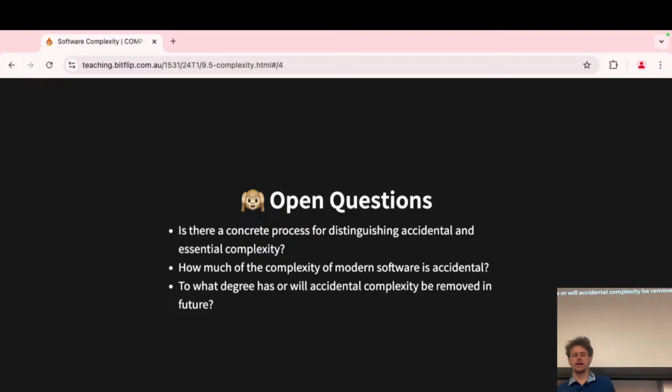There are some really interesting questions that come from this, which is like, how much of software is accidental complexity? To what degree will we be able to manage it in the future? And can you distinguish accidental complexity from essential complexity? Maybe AI and LLMs can start doing this more and more. Probably. Has anyone been using ChatGPT this term?